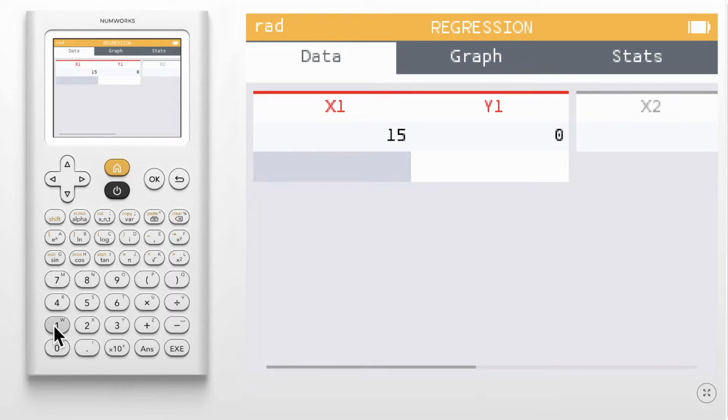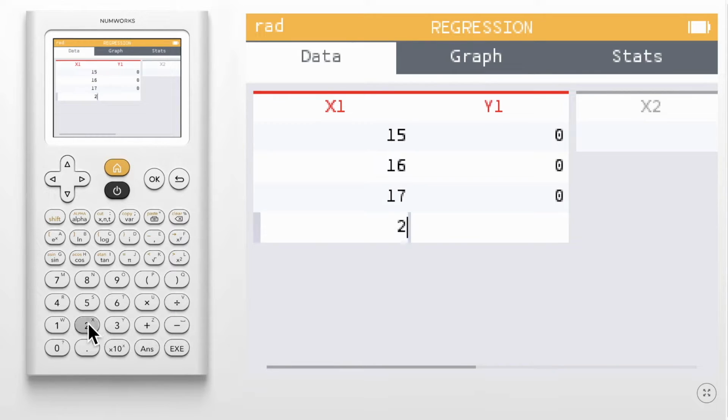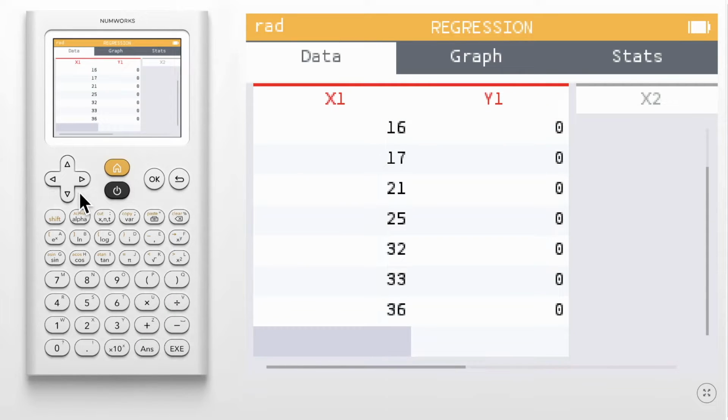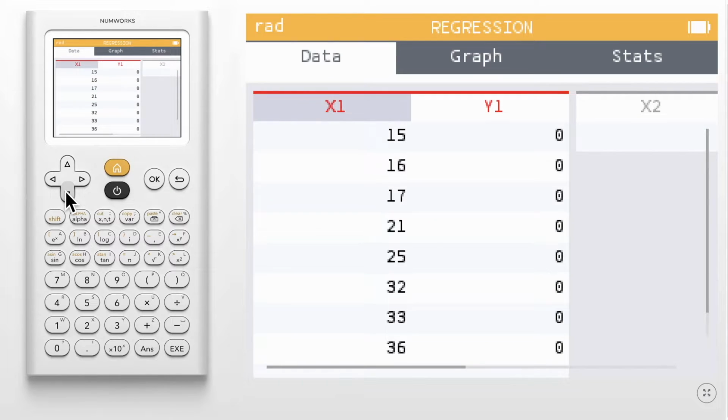So we've got for x 15, 16, 17, 21, 25, 32, and 33. And 36.